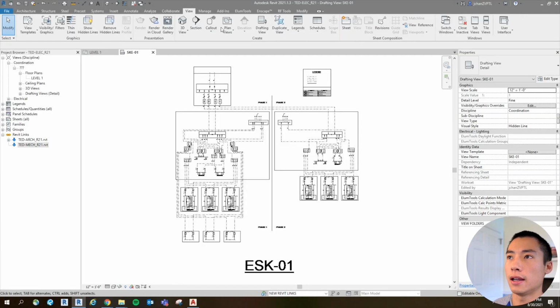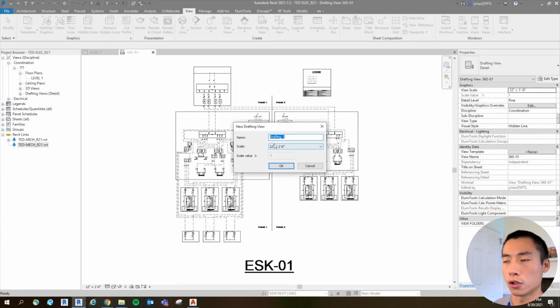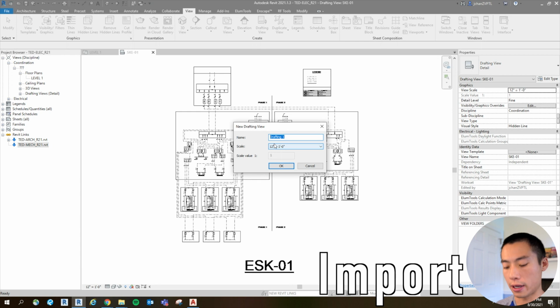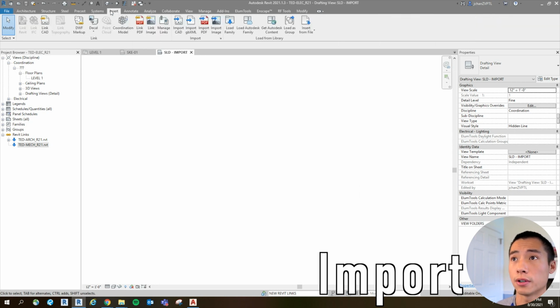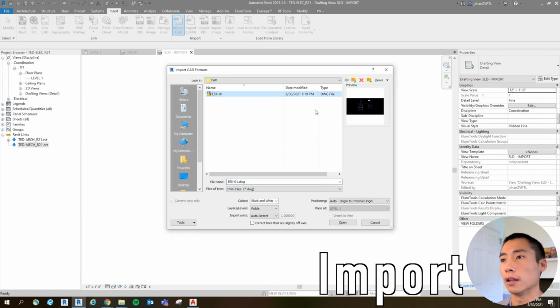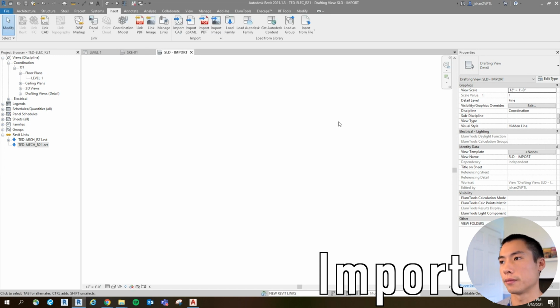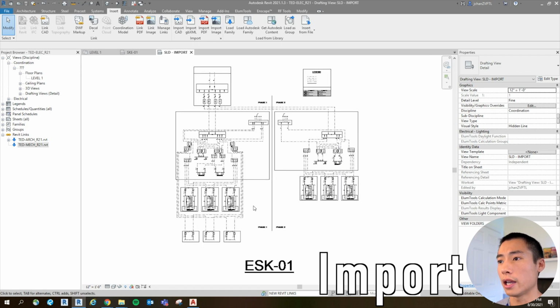So now let's go ahead and make another drafting view. I'm going to show you what happens when you import a CAD file. SLD import. Okay, we're going to do something similar. It's going to go to insert. Then over here, we're going to import the CAD file. And then click on this file, black and white, visible, and hit open. Okay, so again, you can't see it. Double click the scroll wheel, and now you can.